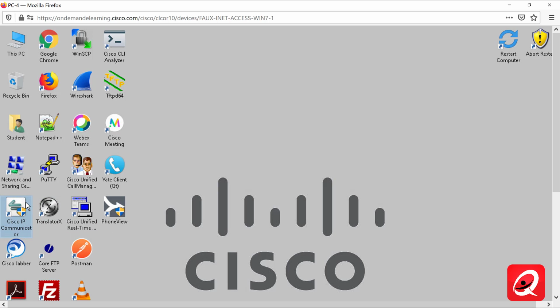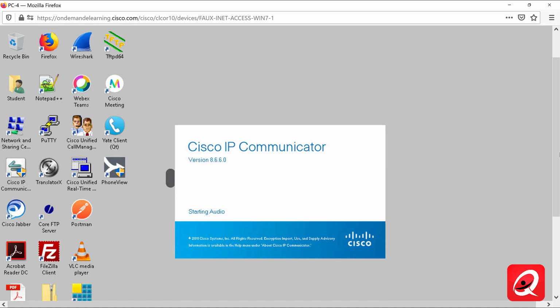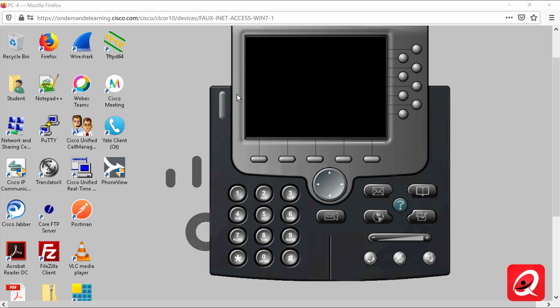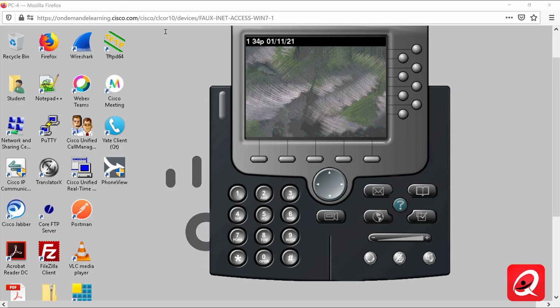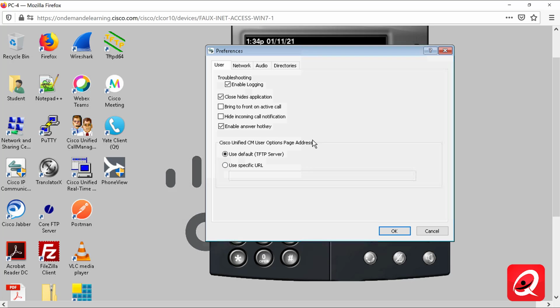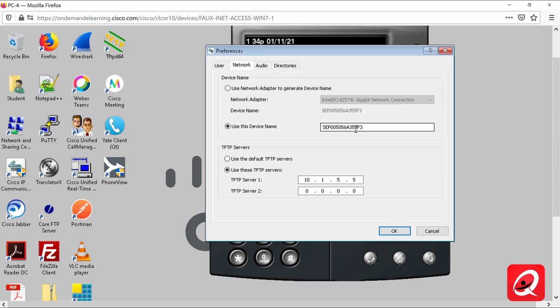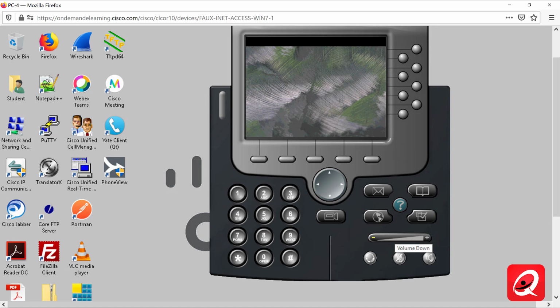So we'll go ahead and launch our IP communicator. And again, go through the verification steps. All right, this one's going to be called CIPC4, and we're going to make sure that we have the TFTP server set correctly. So go to Network and change the device name to CIPC4. As long as the phone is provisioned appropriately within Call Manager, we've already verified that all of the services are running because the other phone registered. So hopefully this phone will register pretty quickly.